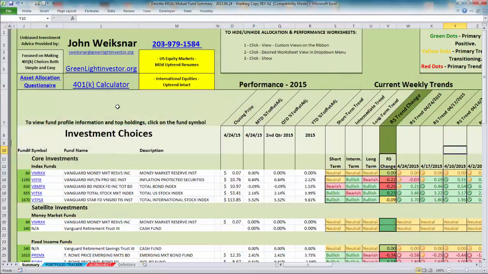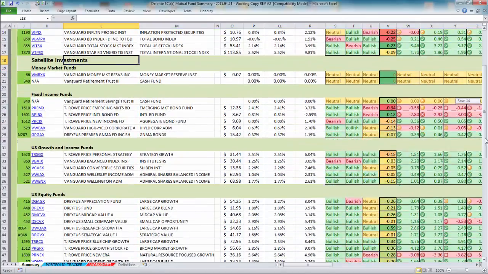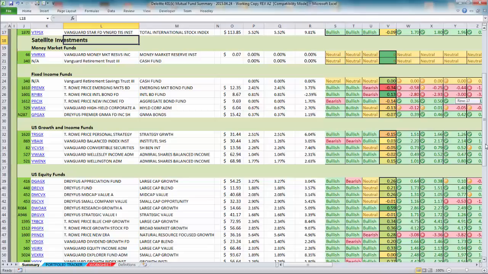Our worksheet is updated each week and it's divided into 3 sections. The first section shows all of the choices available to you in your 401k. It shows the fund number, the fund symbol, fund name, and the fund description. It's arranged with the core investments at top, and then as we scroll down we'll go into the satellite investments, and those are arranged with the most conservative at the top, and as you scroll down you'll find the different categories get progressively more aggressive.